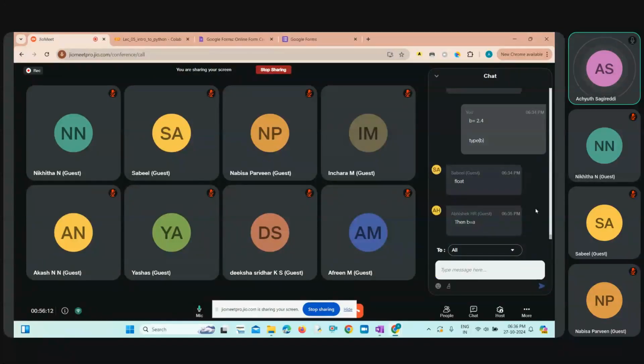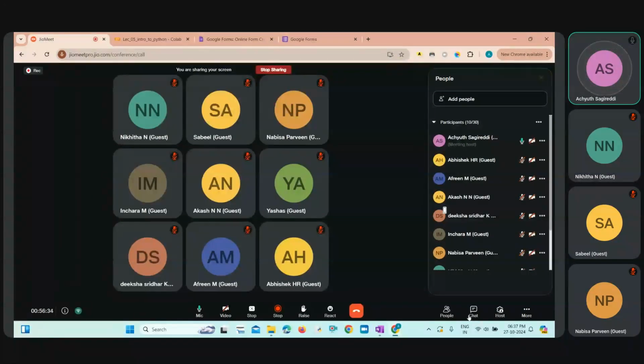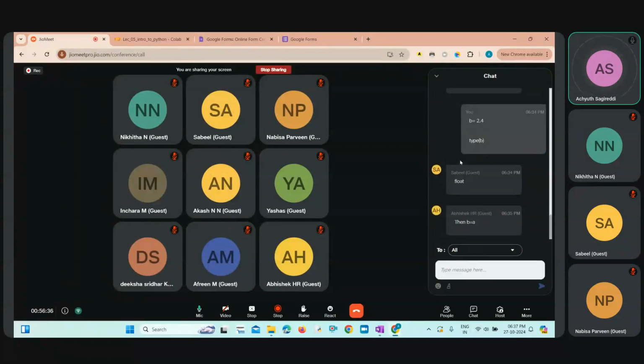Yes, understood, right, Abhishek? Got it or not? Abhishek, are you there? Hello, am I audible? Please confirm, guys. Am I audible? Yes or no? Yes, right? Okay.